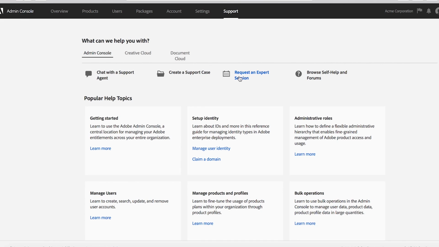You can request an expert services session at a date and time of your choice to give that user some product training. Or it might be, as an IT administrator, you'd like to know more about the admin console and how to deploy software to your users. In that case, you can request an expert services session for that use case here as well.